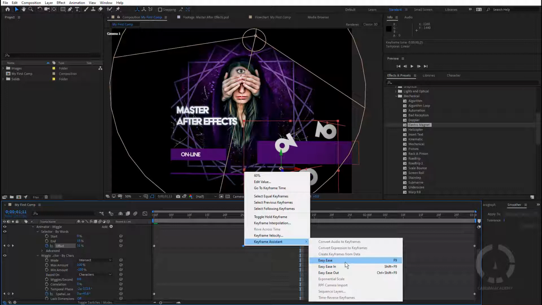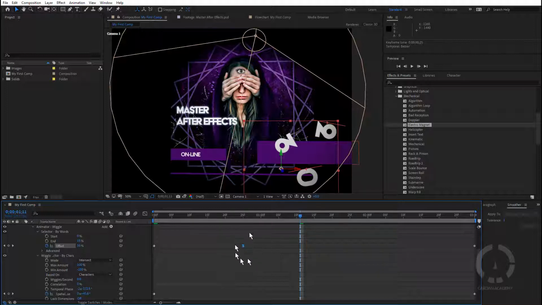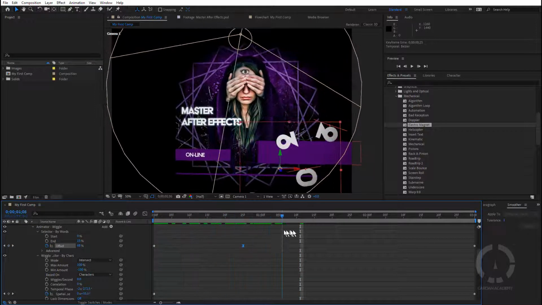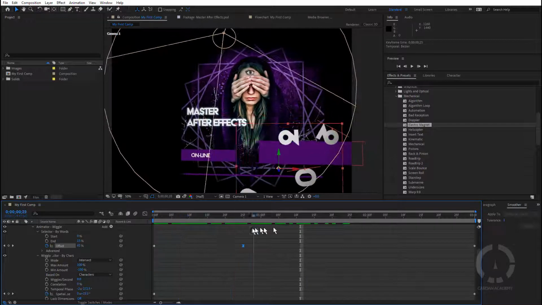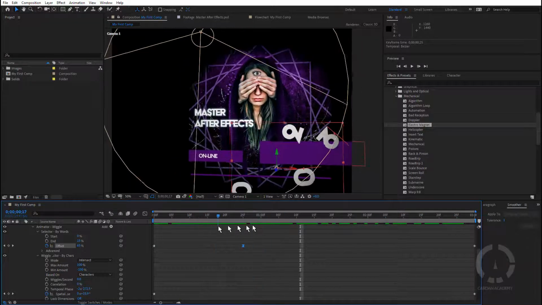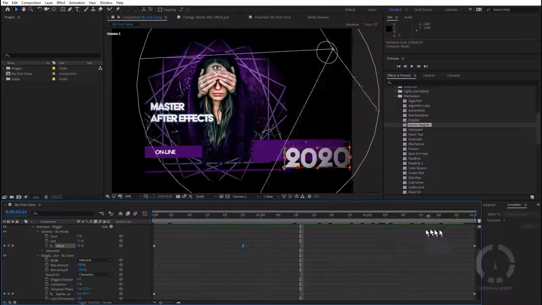So for example, if I change that to easy ease, I'm going to get a different type of object in here. These ones normally look like a diamond, but now you can see that we have this kind of sand clock shape, and that is changing how our animation is behaving. I don't know if you can see it, but we have a different result. It's kind of a smoother transition.